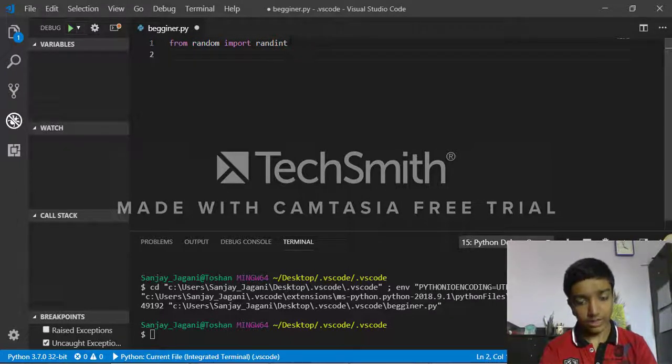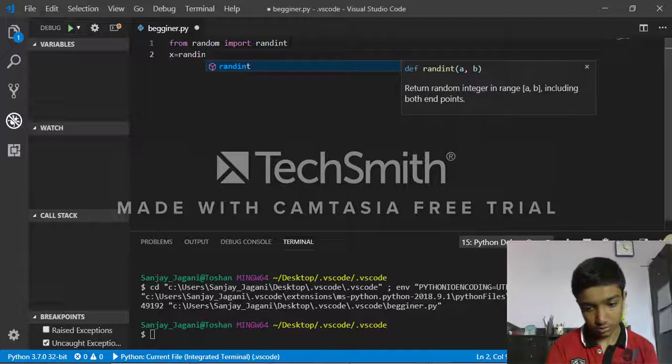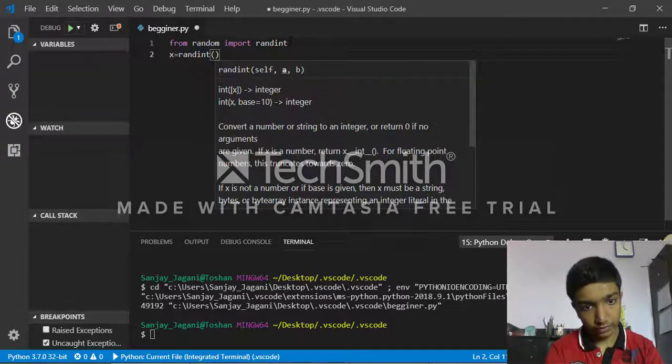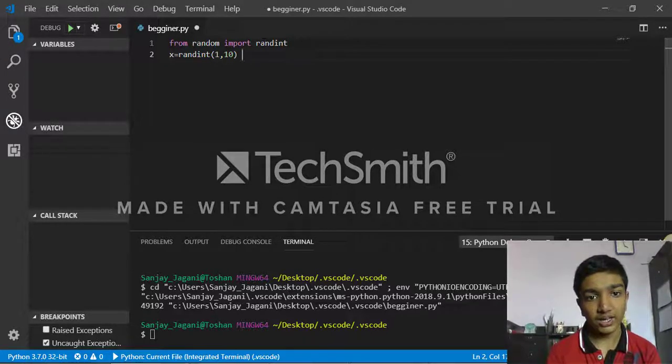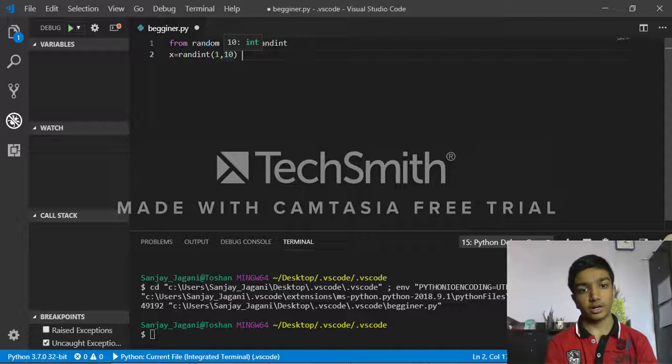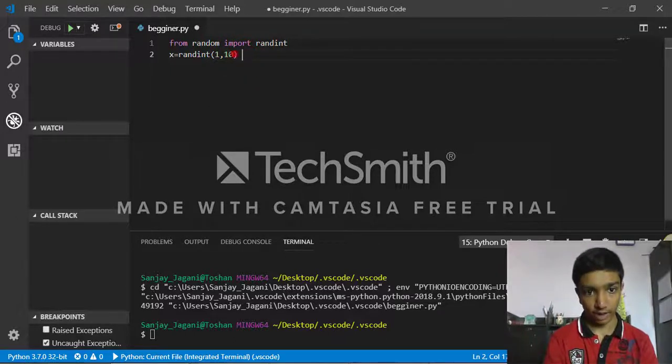Now we need to give a range for the randint. In this, it's not like the range function. In range, the range function cuts off the last ending number and prints the number just before it. But in randint, it also takes the ending number, meaning it won't cut off 10. It'll include 10 and 1.